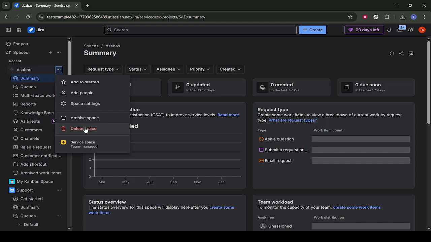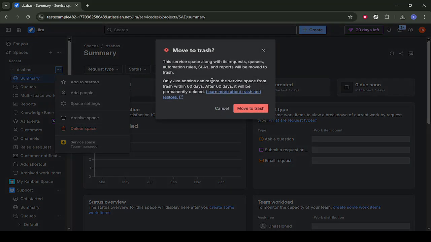Within the settings or administration view, you'll see the option to delete the space. Look for the delete space action, which should be clearly labeled. Click on Delete Space. At this point, Jira will usually prompt you to confirm your decision, often warning you that this action is permanent and may remove associated issues, configurations, or data.